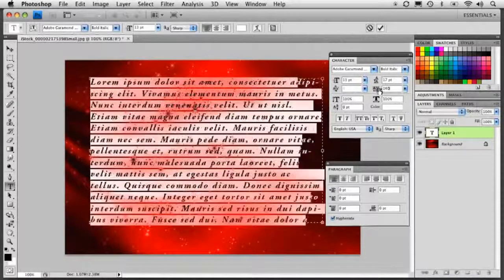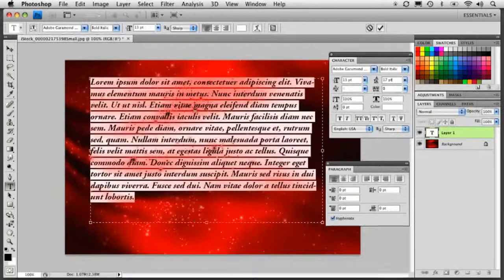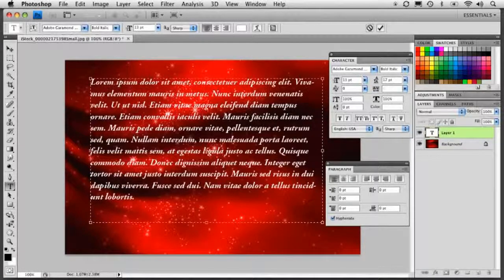You can set the spacing between letters, between multiple letters here, but if you select and just put the cursor in between two letters, you can modify the spacing in between those. Notice if I drag up, that space increases. Dragging down decreases the space.